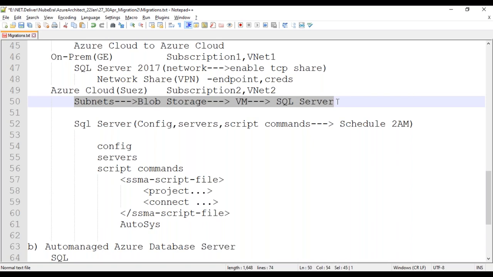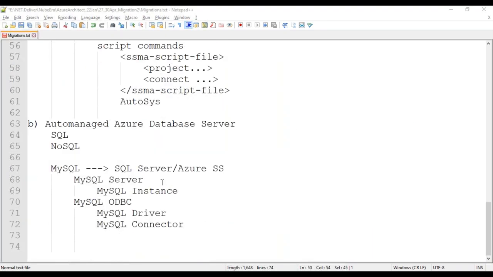This is one thing we have, and suppose we want to do MySQL to SQL Server migration. As I told you, we require a MySQL instance, and we require ODBC drivers and connectors. Then only it is possible to do this. How will we try this? Basically, we can install one software called a client, and that client will help us do this. There are some steps we can follow.